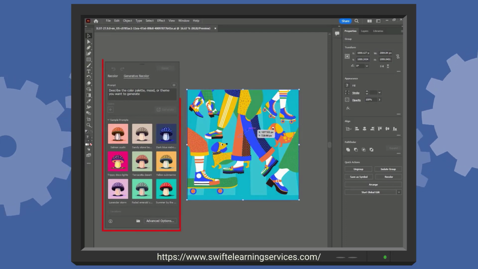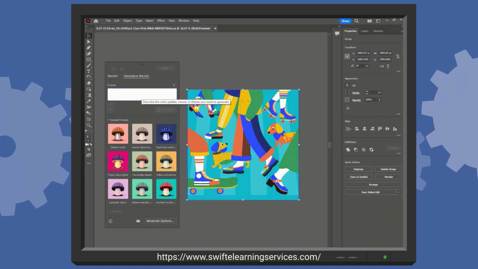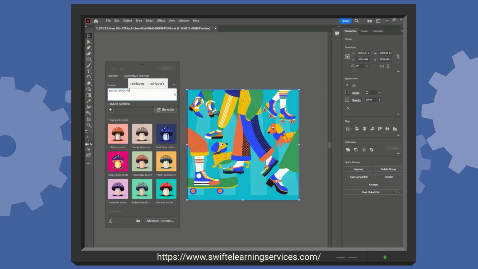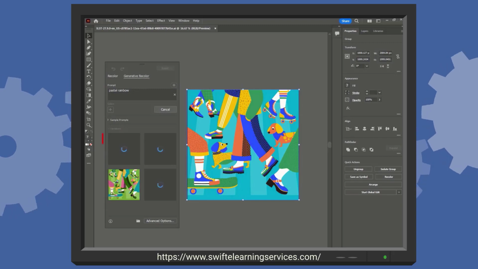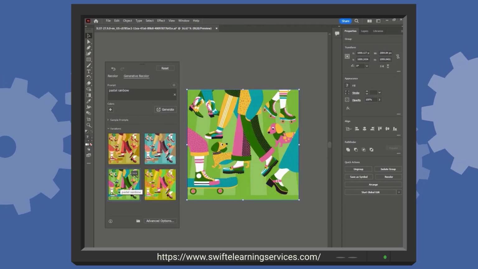A dialog box will appear, featuring a text input field. Enter the color you wish to modify in this text box. And click the Generate button. Beneath the input field, you will find the recolored images. Select the one that matches your desired color transformation.